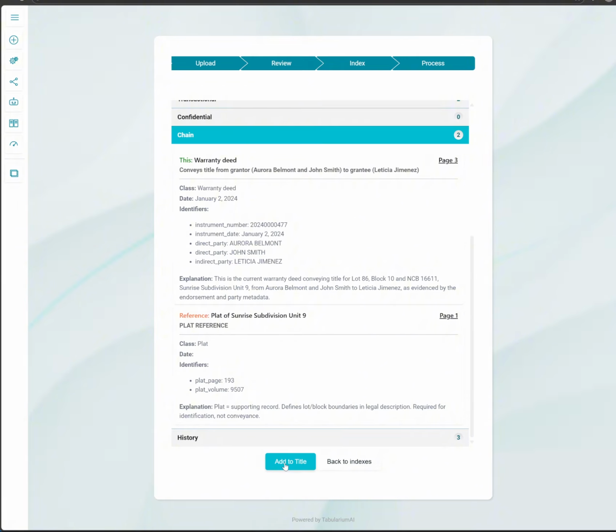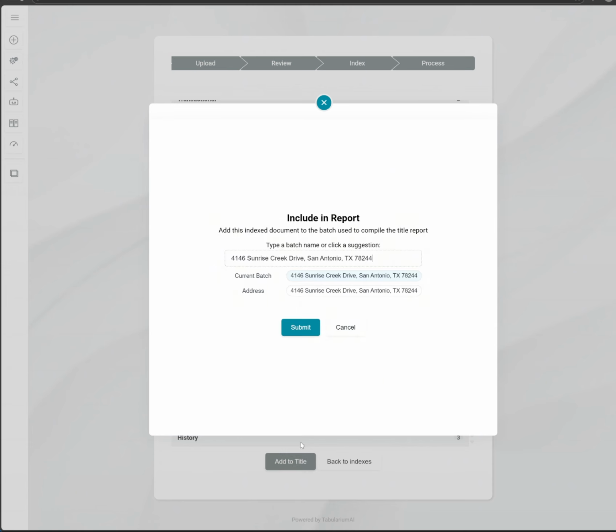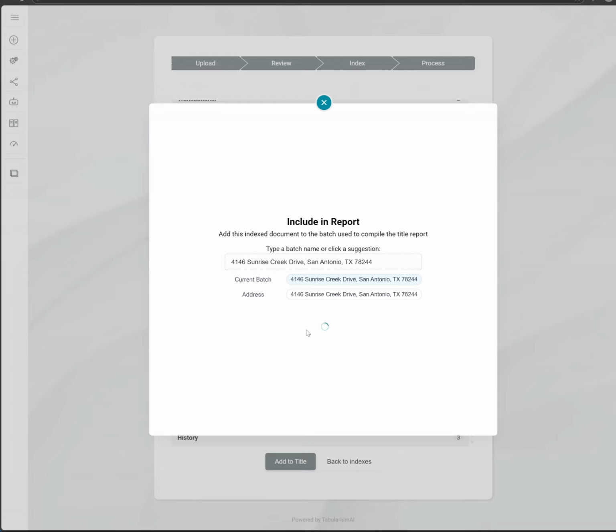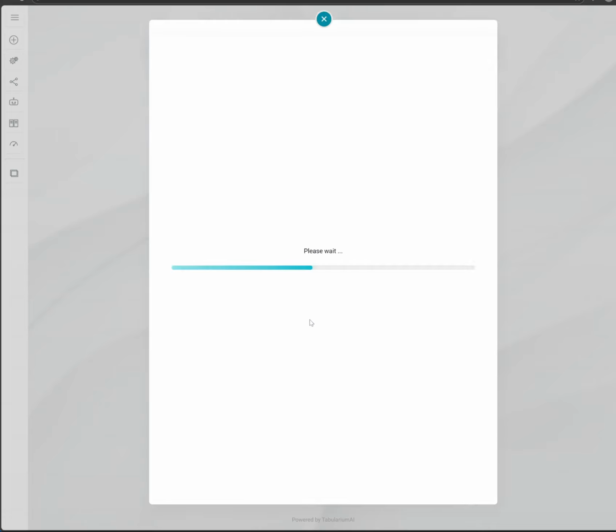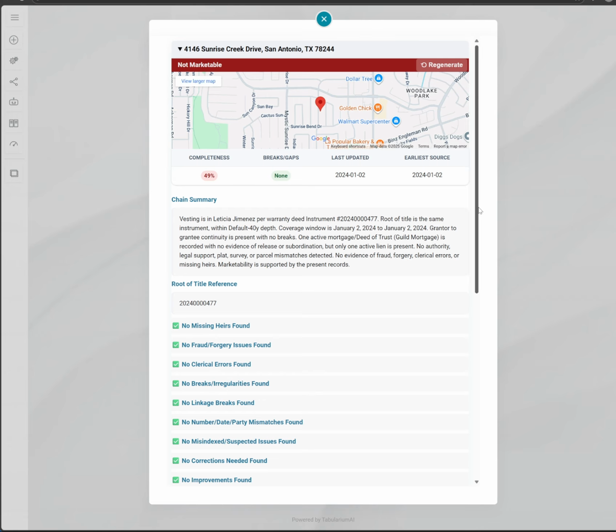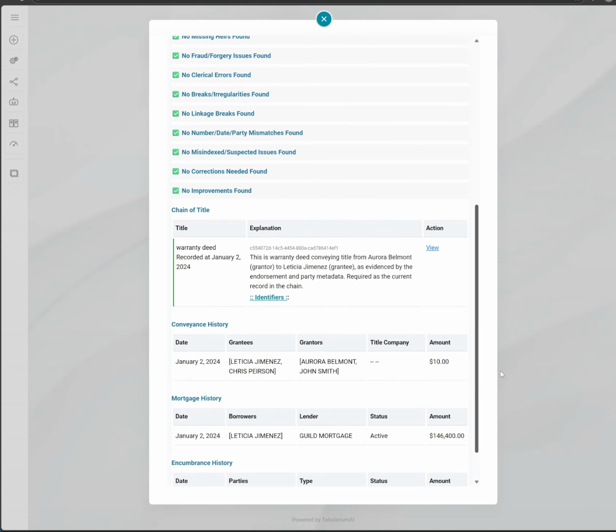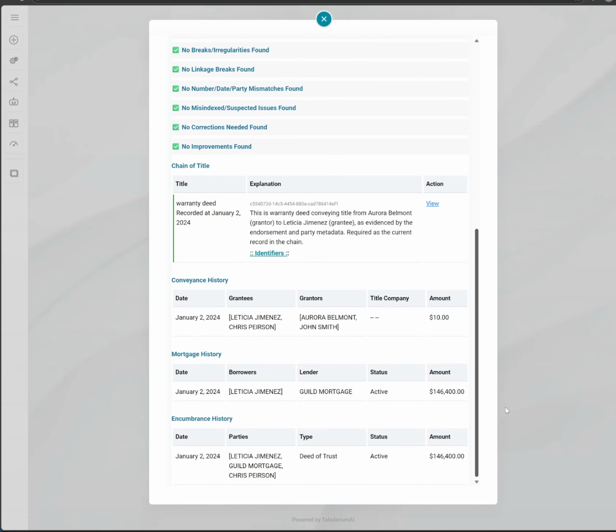Now, let's create a new project for the property described in this document and link this document to it. For this demo, I'll also generate a report. This report analyzes and summarizes property and title-related information available in this document alone.